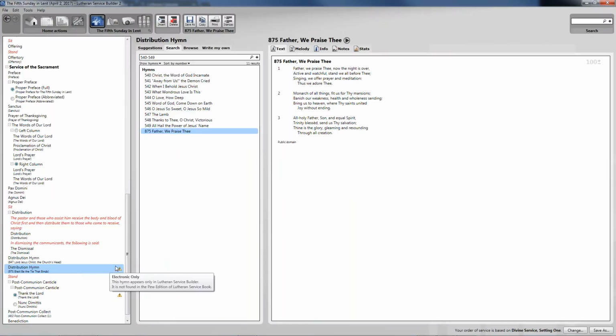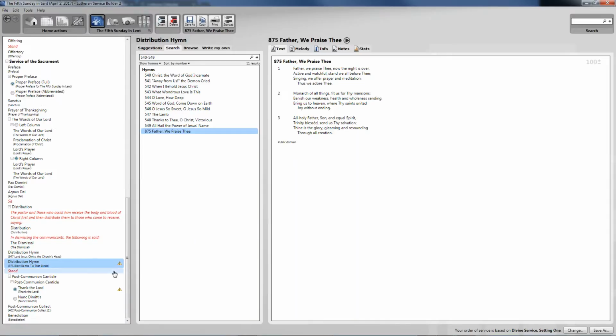Okay, so you'll see here under distribution of hymn, because we chose Blessed Be the Tie That Binds, you get another little modifier note there that says this is electronic only. So that's good information to know that if you choose this hymn, people won't be able to pick up the hymnal and sing it from there.